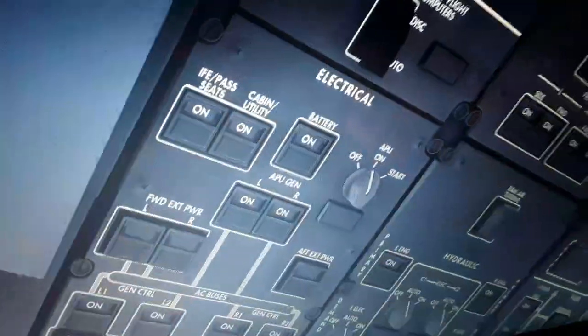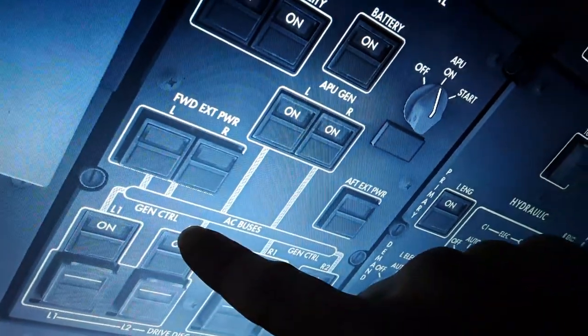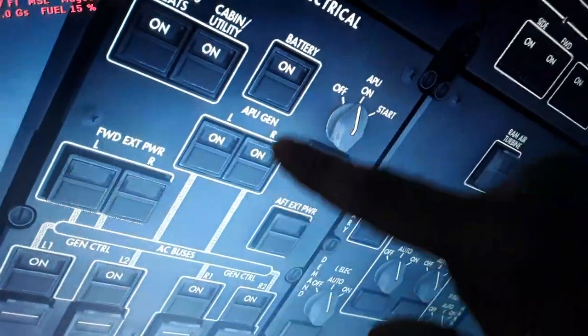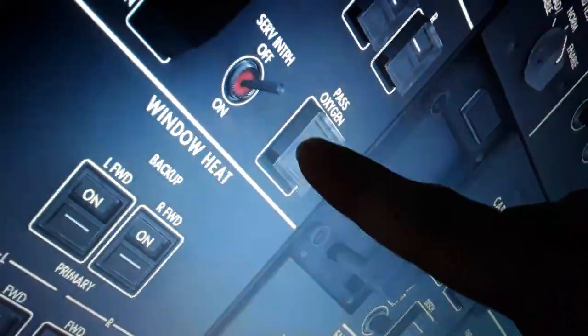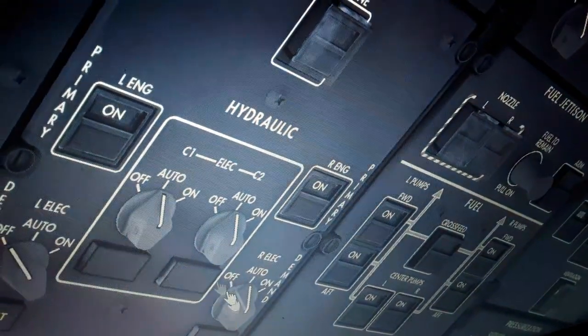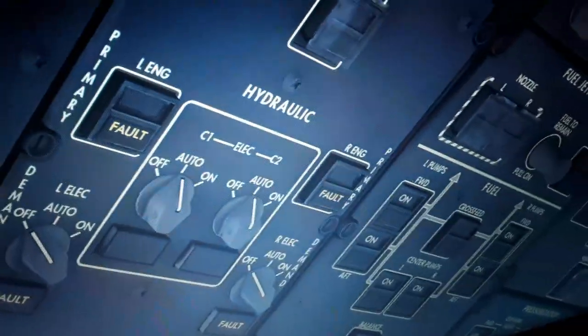Well, we have the left and the right IDG, the integrated drive generator, 120 to 200 volts, 400 Hz frequency, from left and right engine, the battery, the primary flight control computers, air data computer, flight control surfaces over here, battery, towing power, passenger oxygen, window heat, ram air turbine, left and right engine driven, primary and demand hydraulic pumps, left engine driven, electric.